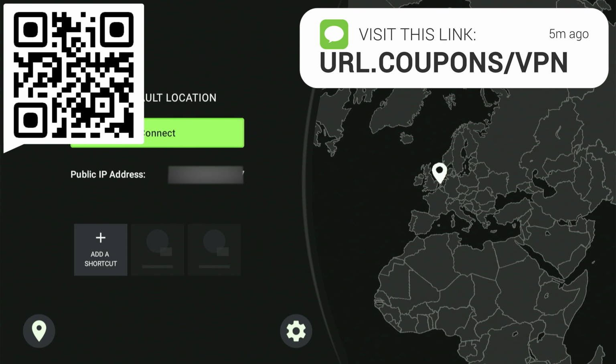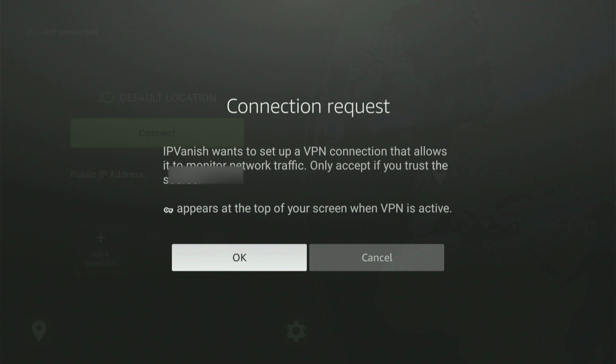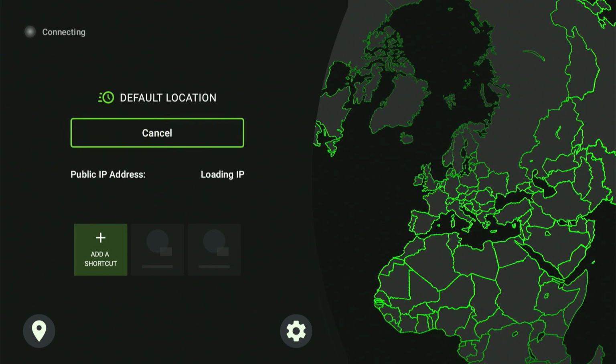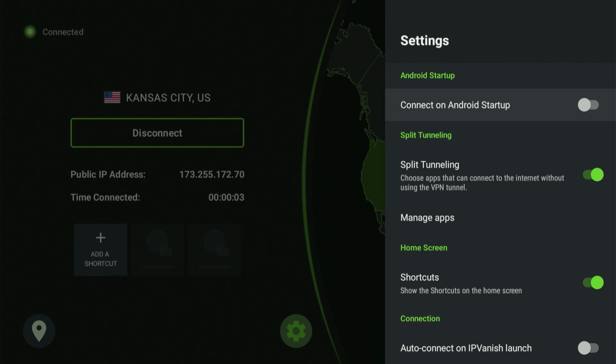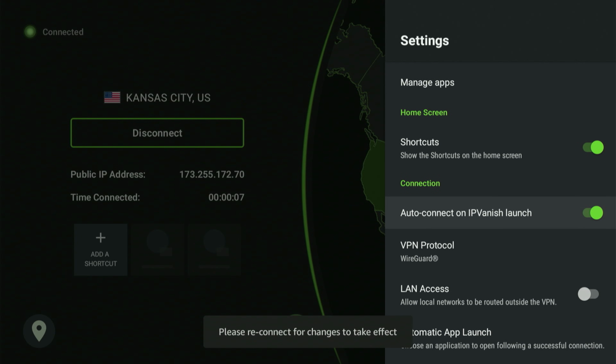Next, pick your plan. You can even choose just 1 month to try it out and see the difference for yourself. After you get it, they'll send an email with your unique username and password. Now, log into the IPVanish app and hit Connect. I also want to show a couple of settings. Hit the gear icon on the IPVanish app. A menu will appear. I've highlighted Connect on Android Startup and Auto Connect on IPVanish Launch.